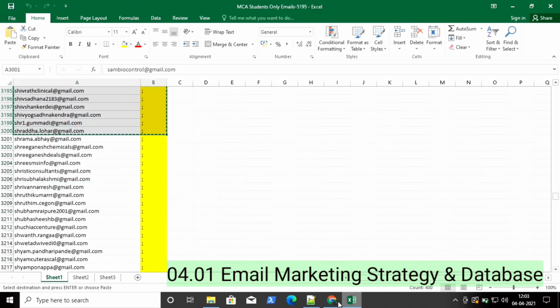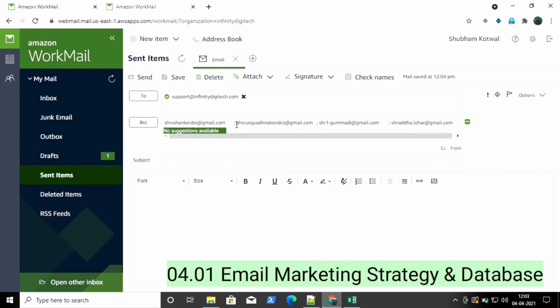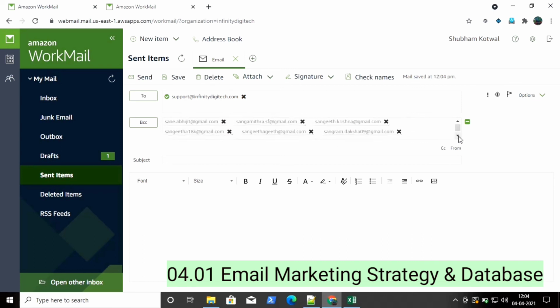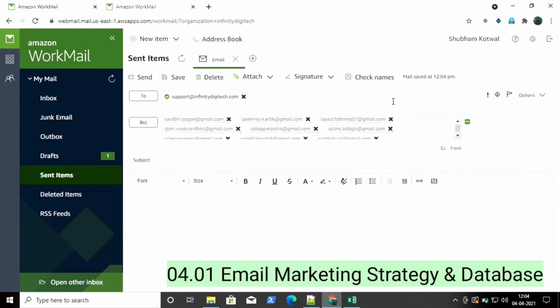So I'm just copying 200 emails and pasting them into BCC. Don't try to copy nearly thousands or 2000 emails, because it will hang your system. So I just copied 200 database entries and clicked on enter. Here you can see, because of the semicolon, it split each and every email separately. If you do not add a semicolon, it will not split them. So try to add a semicolon in front of every email. This is nearly 200 people.